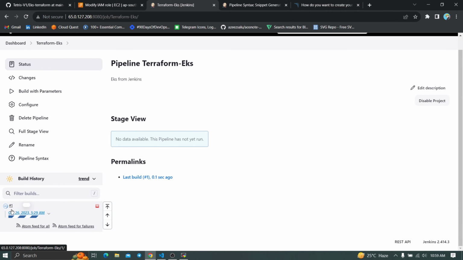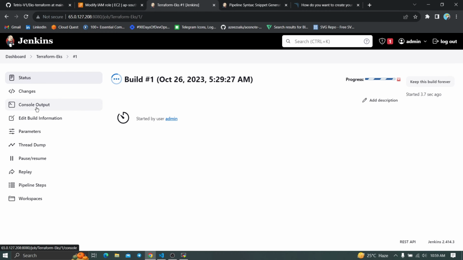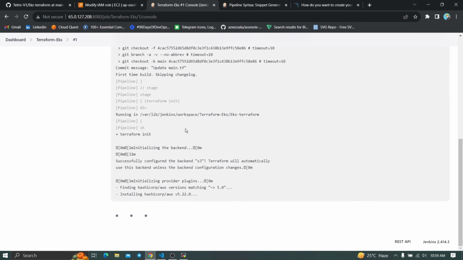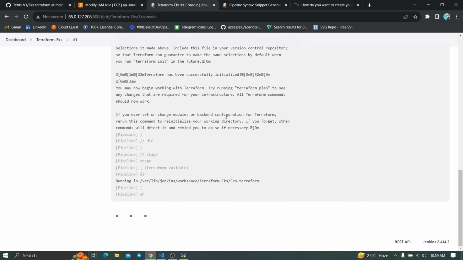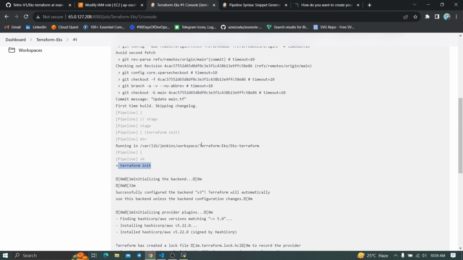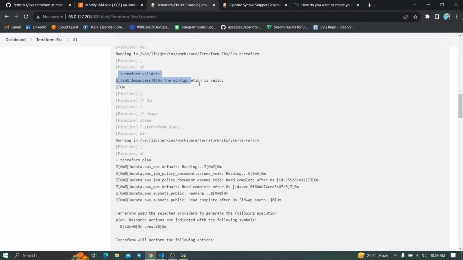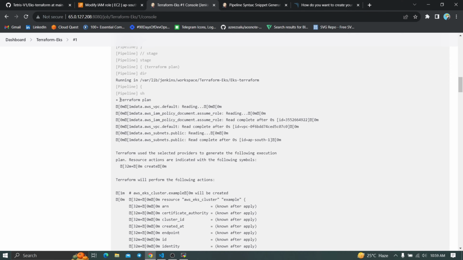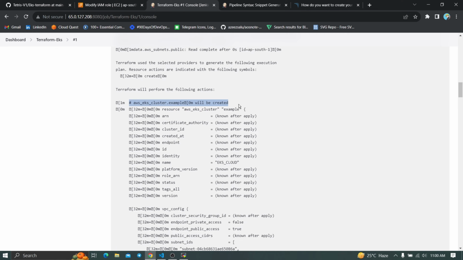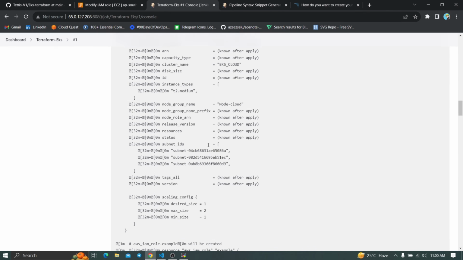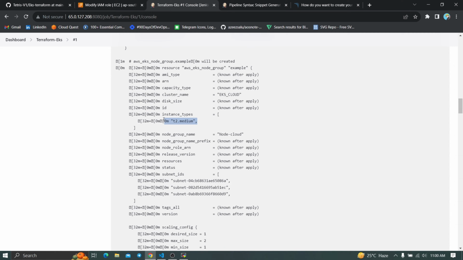Let's see whether it's working fine or not. And you can see here, go to the console output, and you can see checkout is completed and initialize is started. Okay, and you can see it's moved inside to our EKS Terraform also, and initialize everything, and you can see Terraform validate. So configuration is valid, and you can see this is the plan. It will create an IAM role, IAM policy, and VPC, the default VPC it's using. It's creating the cluster, VPC config and everything, and you can see the T2 medium type for our node group.